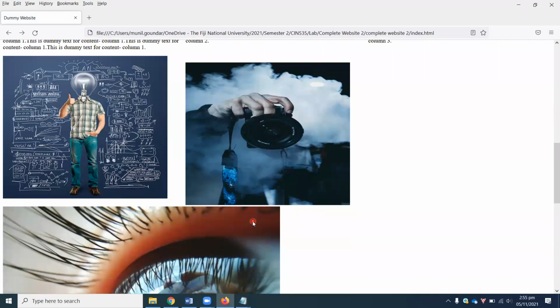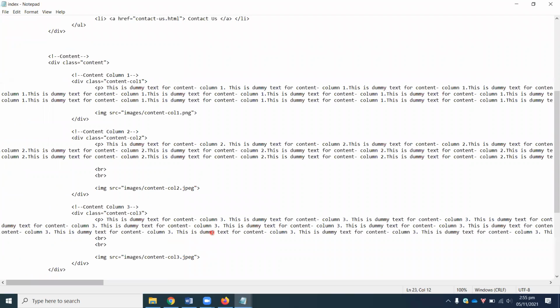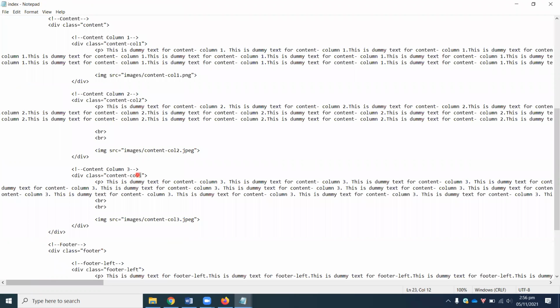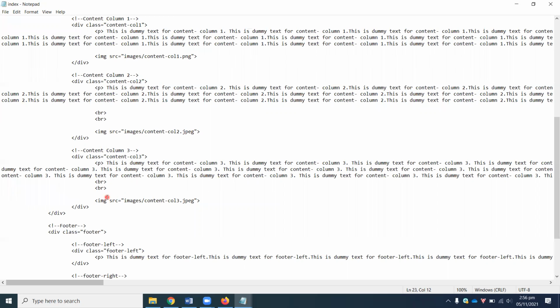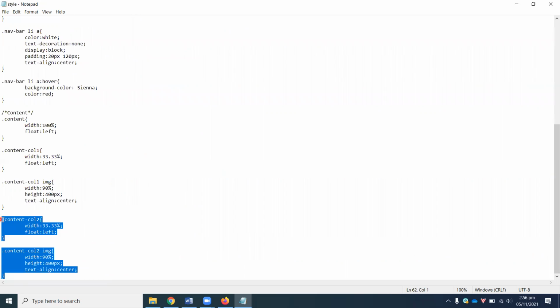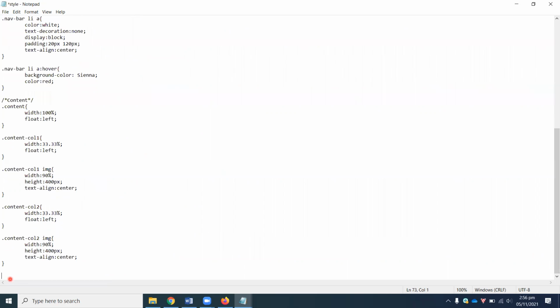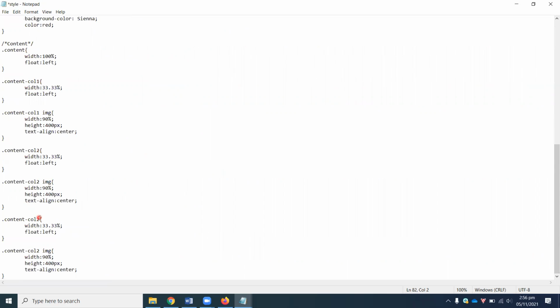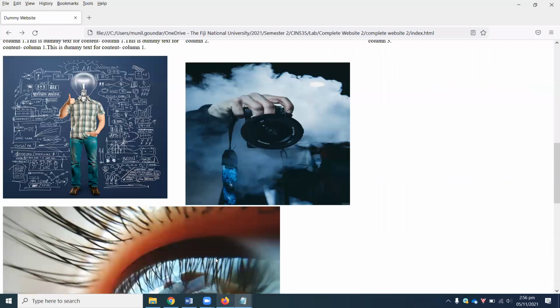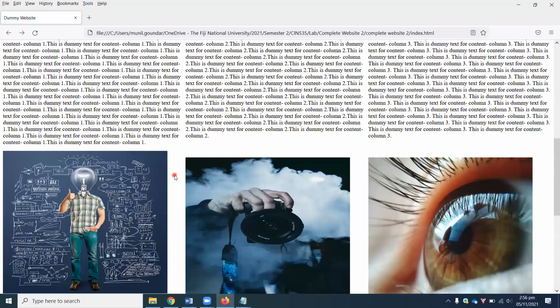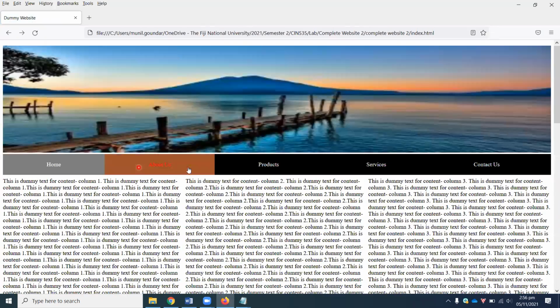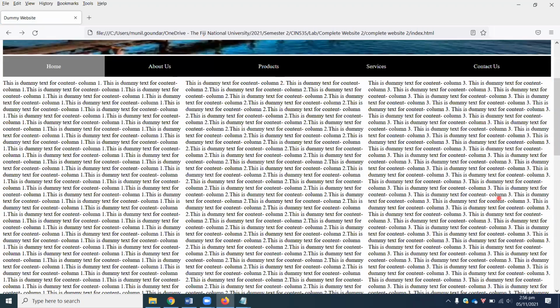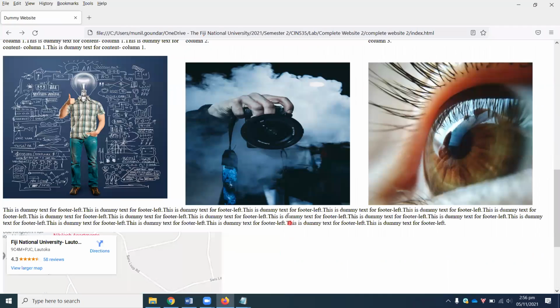Now, same thing with content column 3. Again, with content column 3, you have a class called content col 3, and then you have an image inside it. To have it properly controlled, use the same set of codes. Control C to copy, take it down, control V to paste. So content column 2, let's change it to content column 3. Same thing here. Control S to save. You may go and refresh your browser. So far, so good. At the moment we are in line.